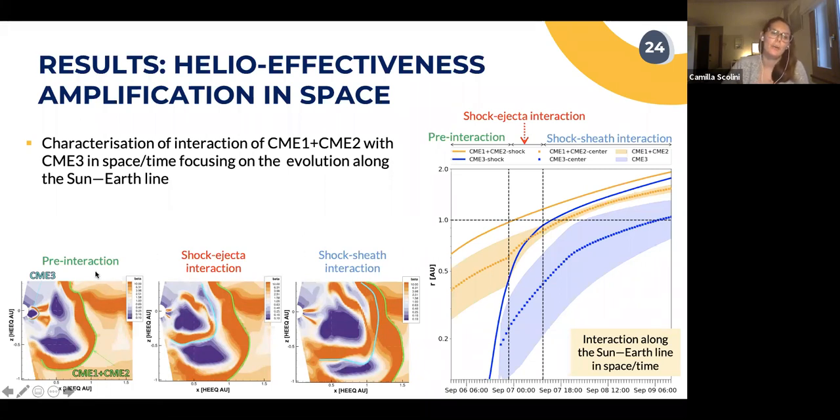So we looked at how the various interaction phases relate to the amplification of the magnetic fields inside the preceding ejecta carried out by the compression induced by the following CME. So here I have 3 snapshots where you see the meridional plane, the Earth is here. And the third CME erupted after the combination of CME1 and CME2 propagates, and in time it catches up and interacts in different phases.